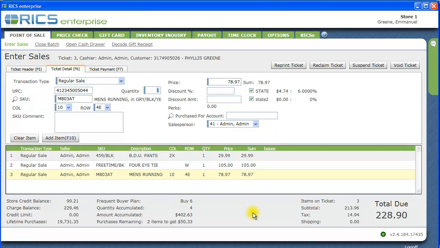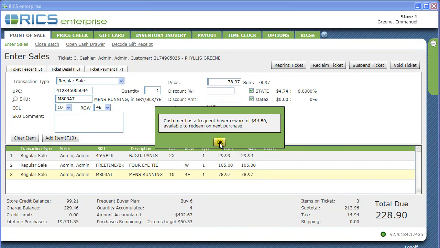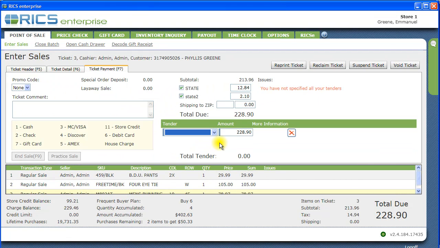After 3 scans, we've entered all the detail for 3 items. We can hit our function 7 key or use the mouse to tender it. This customer has received a frequent buyer award of $44.80, which we're going to apply on her next purchase. Just as a side note, RICS has great flexibility with loyalty programs.